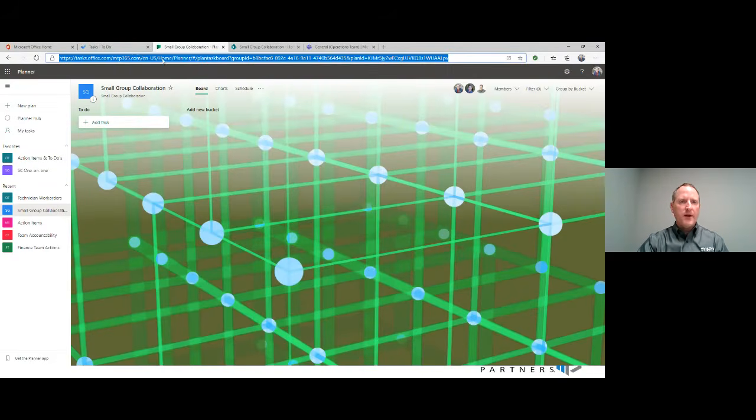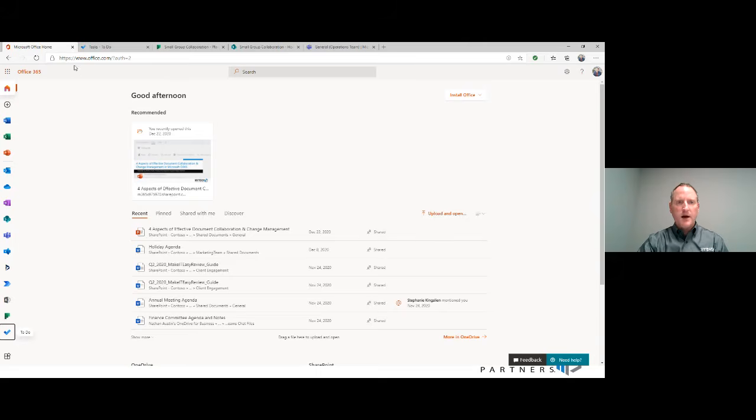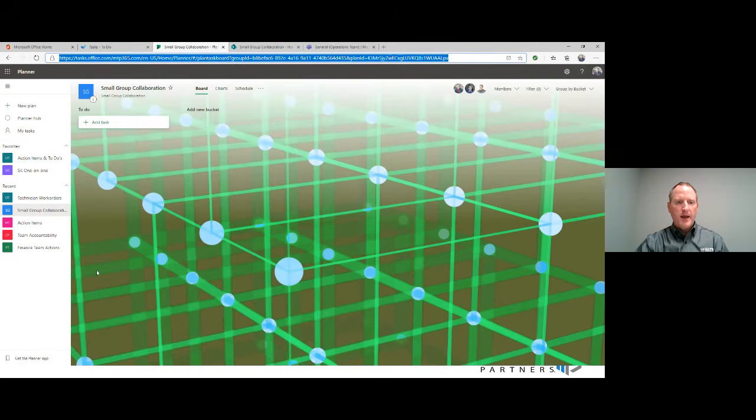So in Planner, what I did is I went to office.com. That's one of the ways, if you haven't done that. I went to office.com, I clicked down here, and opened up Planner. That opened up this tab here. And I just clicked New Plan.